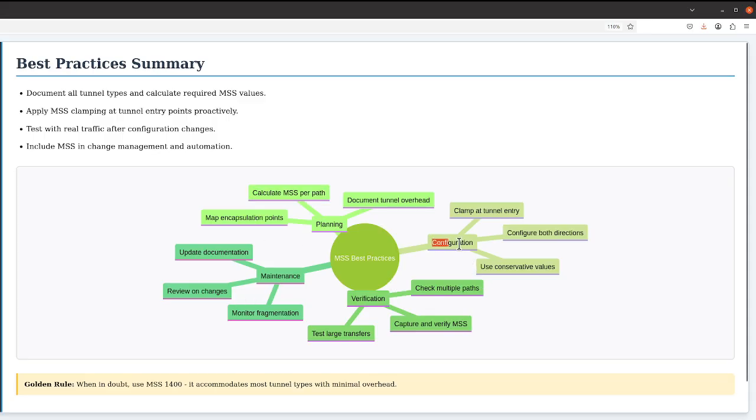For configuration best practices, always apply MSS clamping at tunnel entry points where packets will be encapsulated. Configure both directions of tunnels because traffic flows both ways. Use conservative MSS values when you are uncertain. It is better to be 20 bytes too low than 1 byte too high. Document your MSS configurations in configuration management systems so the reasoning is preserved.